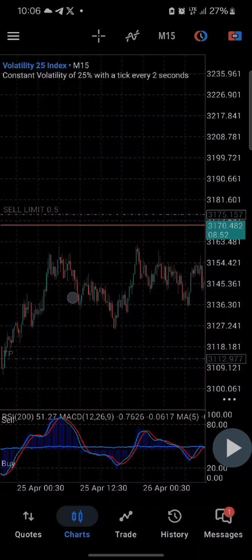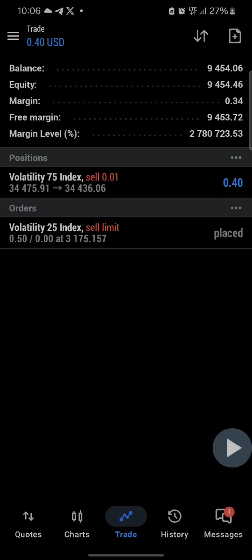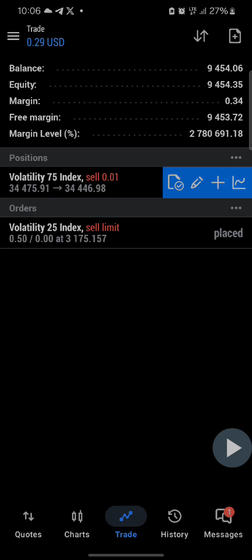So that is about that. Let's say you want to close this particular trade that is active now. I'm back on my trade interface. You want to close this volatility 75 that's active. You can just slide on this button. You slide it to the left-hand side. Then you click on this pencil icon.